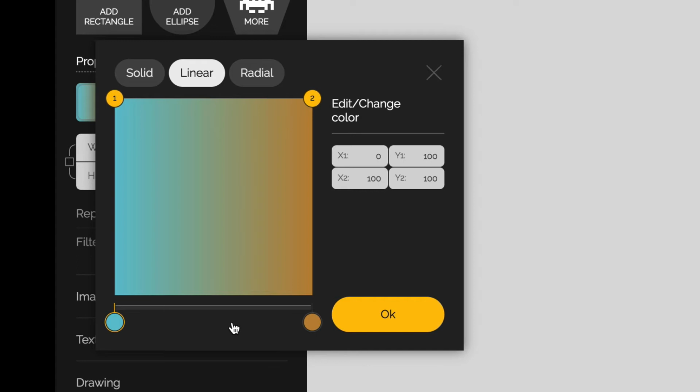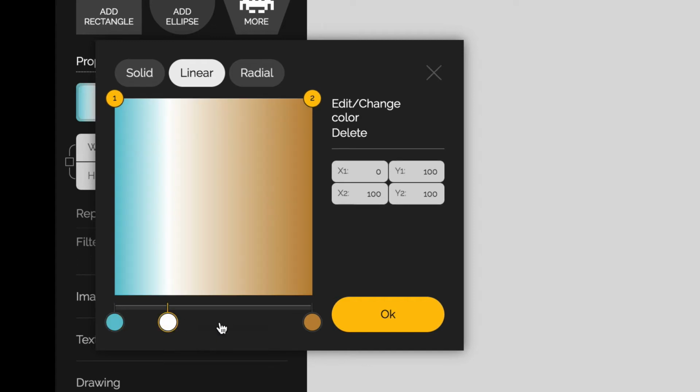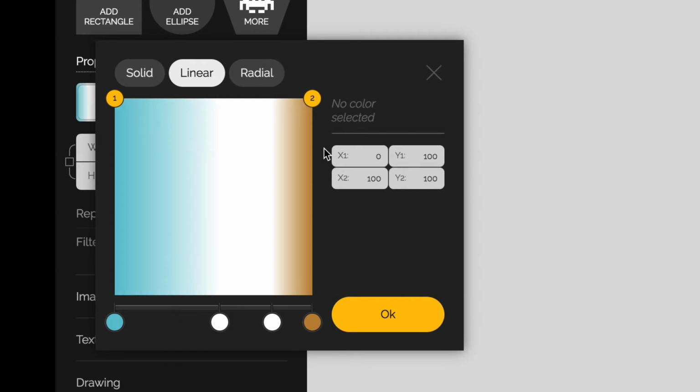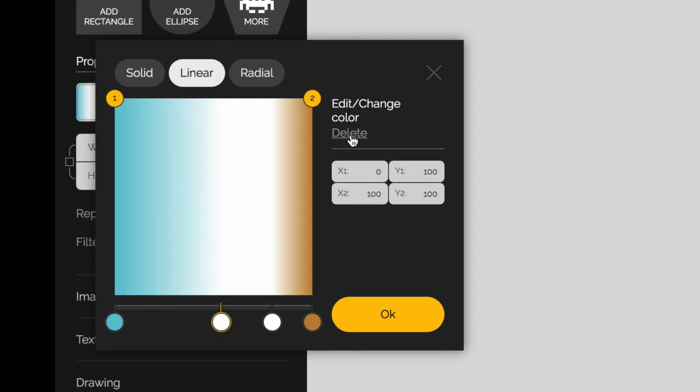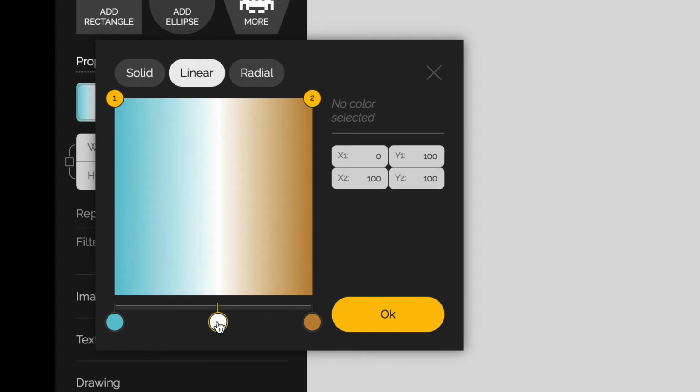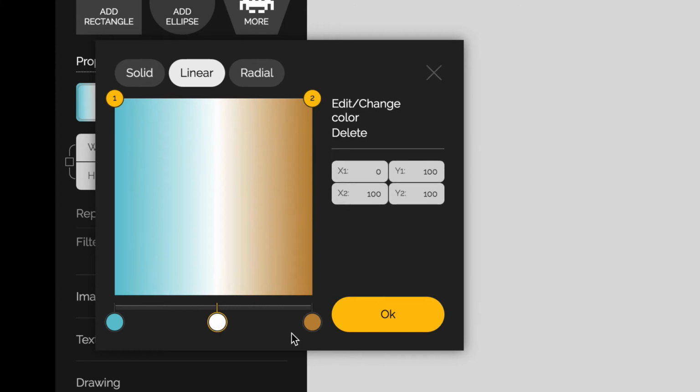So I could click in the middle here someplace. If I wanted another color stop, I could add as many as I like in there. Just click, click, click. And if I don't like them, I can just select a color stop marker and there's a delete option on the box here. So I can hit delete if I've got too many color markers and I don't want all of them.